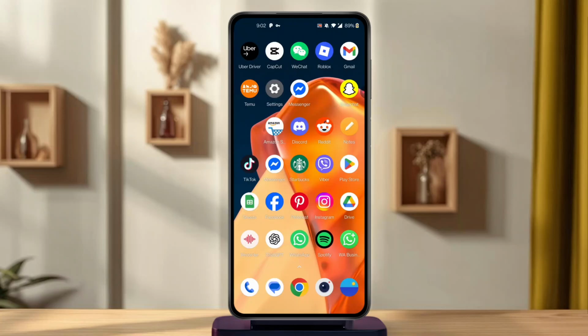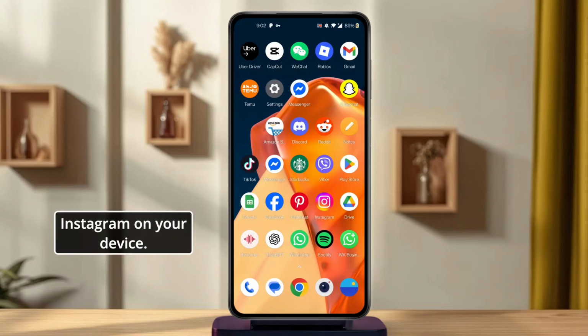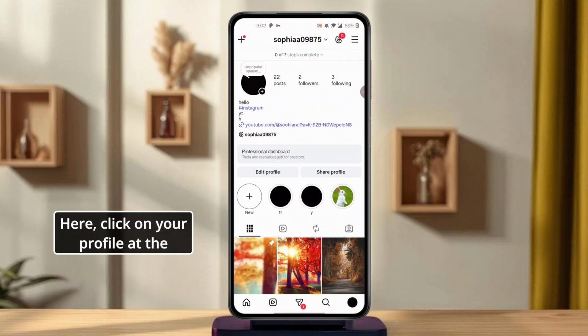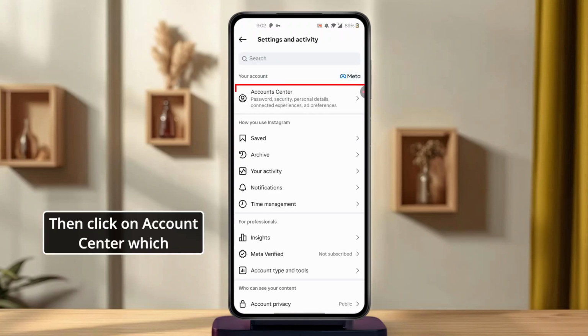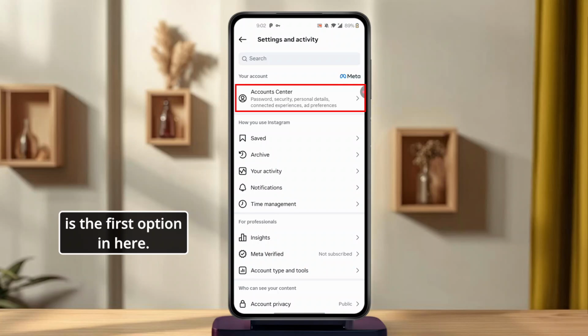Let's jump right in. First, open Instagram on your device. Here, click on your profile at the bottom right corner of your screen. Then click on the three lines at the top right corner of your screen. Then click on Account Center, which is the first option in here.